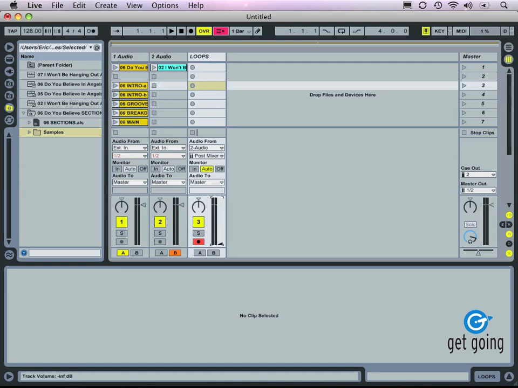and then we'll go ahead and pull the volume down since we're already getting the output from channel 2 here. Now you see how when we record enabled the track, our play stop buttons in the clip slots turned into these little circles. These little circles mean we can record into these clip slots. So let's go ahead and do that.